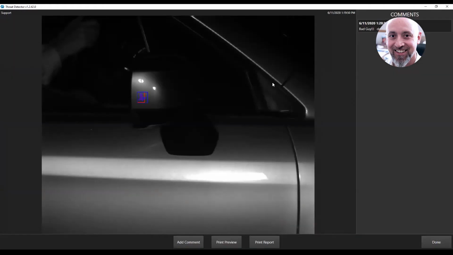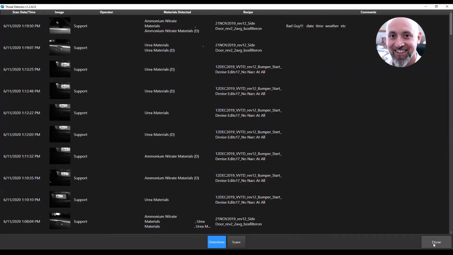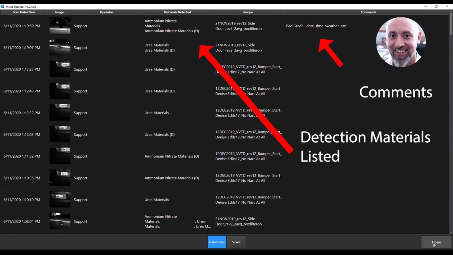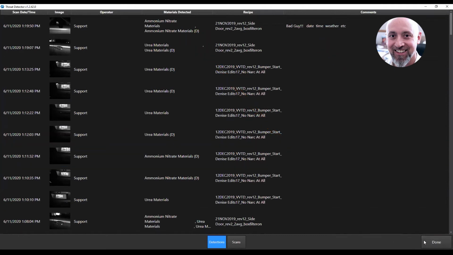What we're seeing here is our detection catalog. This allows you to pull up previous detections. It provides a comment section on the side where comments can be displayed. You can also add additional comments if someone else wanted to add information about that scene. You can also hit print to get a report, quite simple. In the detection view, you can also see the type of material that was detected. Thanks, Steve.